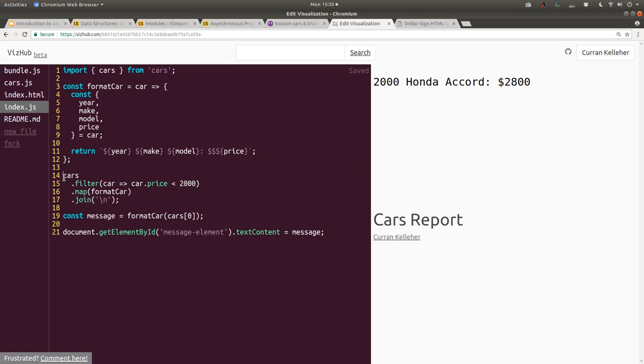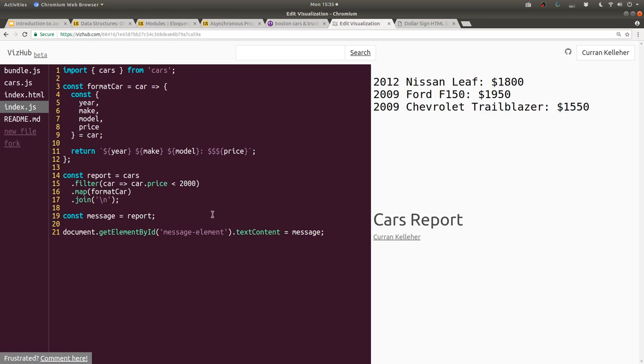So we can assign the return value from here to a variable. Let's call it report. const report equals this. And then our message could just be our report. All right, it worked. Great.